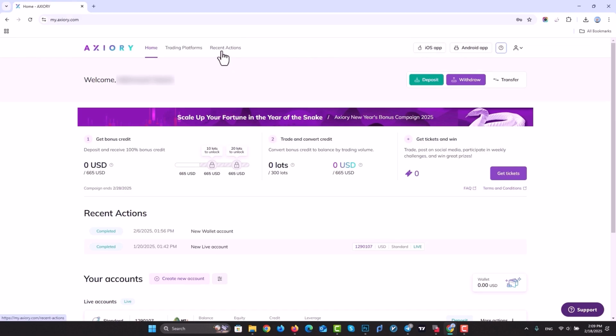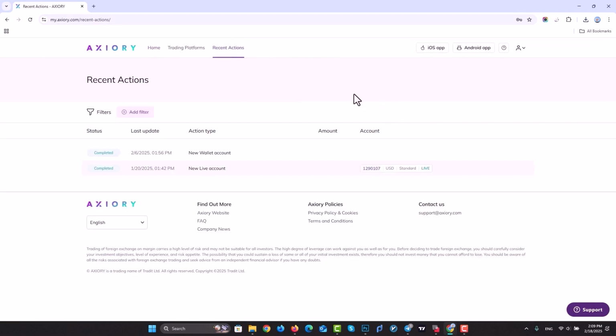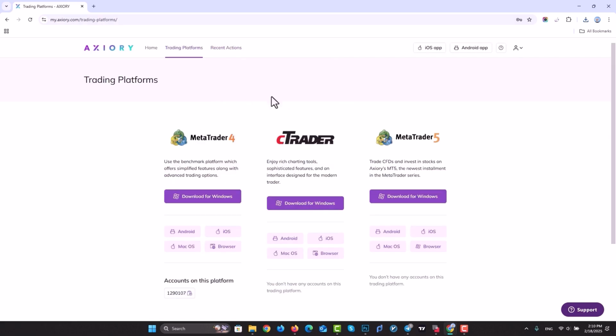In the Recent Actions section, you enter your activity history on the website, where by clicking on Add Filter, you can apply the desired filter, such as Status, Last Update, Action Type, and Account. In the Trading Platform section, by selecting your desired operating system and platform, you can download these options. For example, MetaTrader 4, cTrader, or MetaTrader 5.